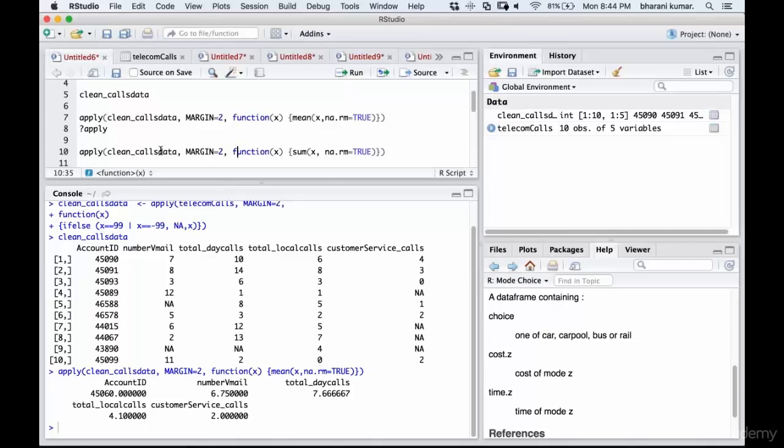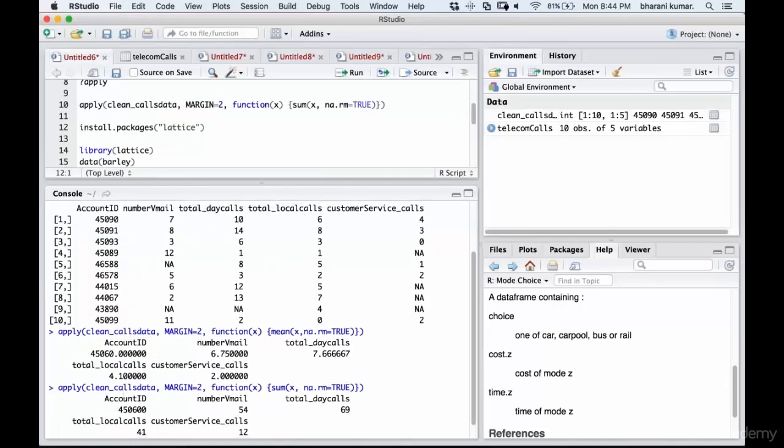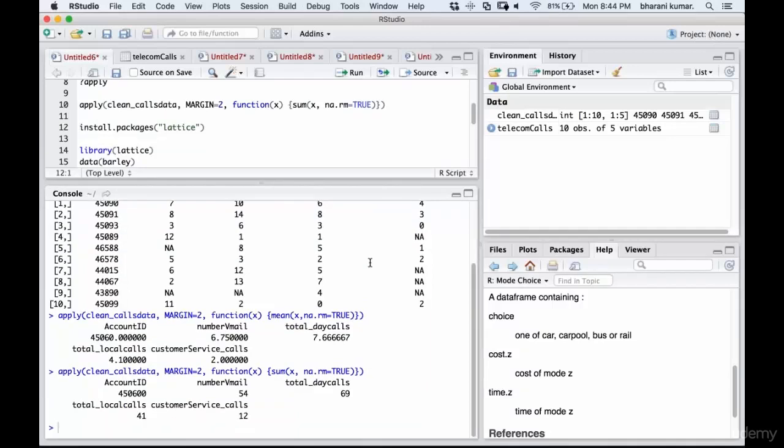When we use this apply, we are applying this particular function, which says take the summation of all the columns and na.rm equal to true. How do I know that I need to take the summation of all the columns? Because we have mentioned margin equal to 2. If it was 1, it would have calculated the summation for each and every row. So let me run this. So we have the summation of account ID, the summation of number of voicemails, and so on and so forth.